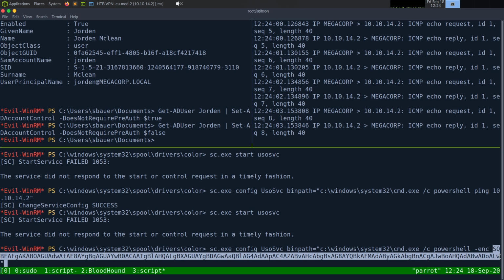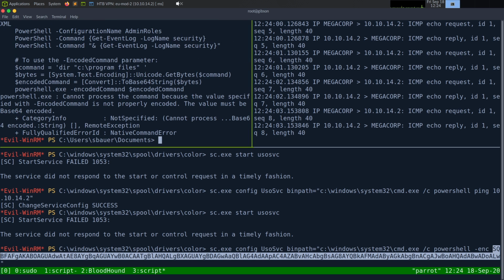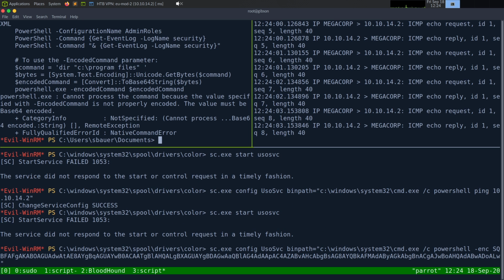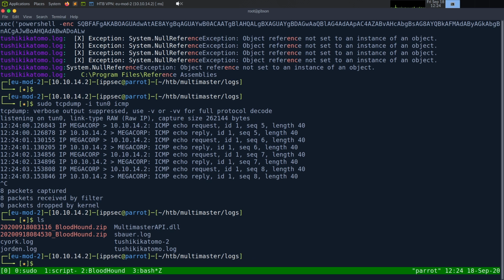So the very first thing I'm going to do is copy this. PowerShell -enc, paste. Not properly encoded. So sometimes logging helps, other times it doesn't. I guess when you don't properly copy something.